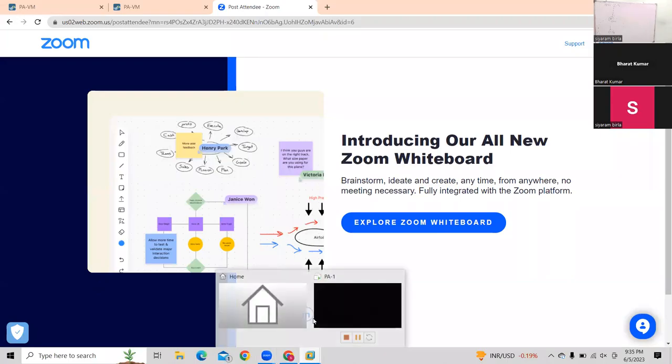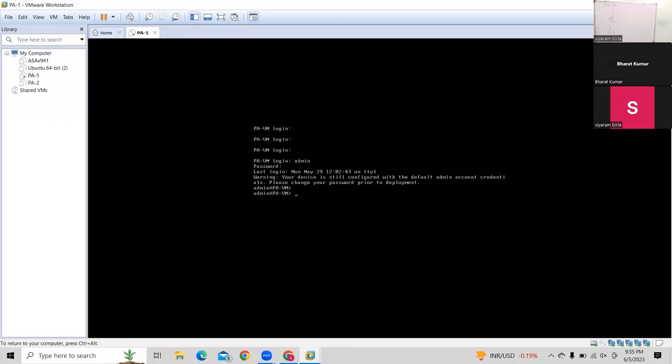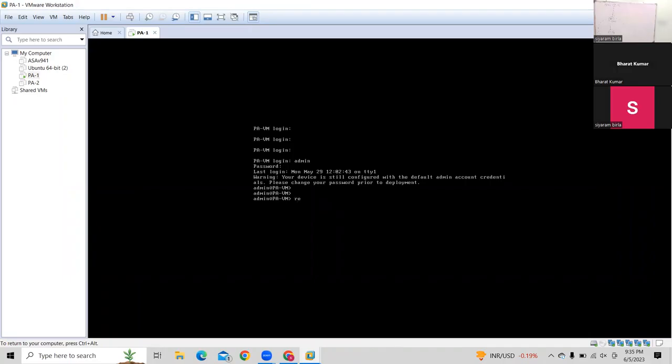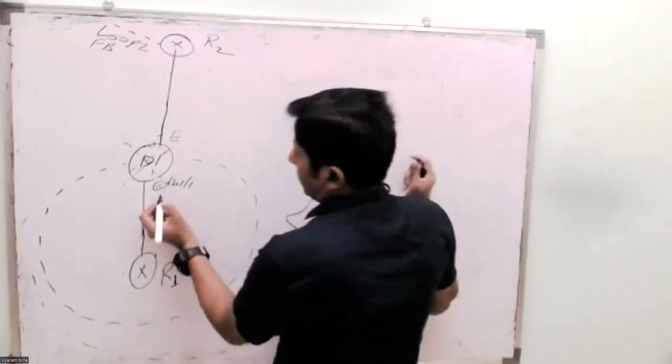Yesterday was our Saturday class, so let me run one command. As admin, I want to reset the configuration. The command is request system private-data-reset. This is the command for resetting the configuration. Meanwhile it is resetting, because yesterday I did one lab on application App-ID filtering and website filtering. So let me reset that configuration and draw the diagram.